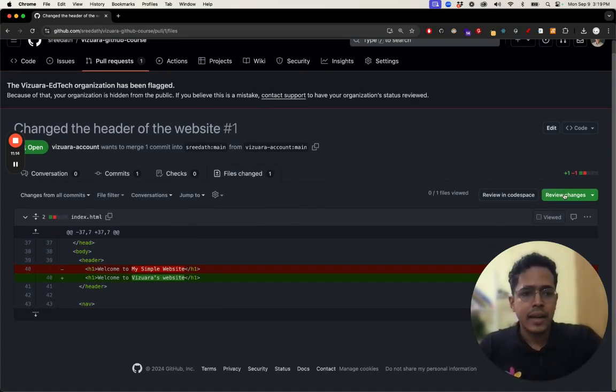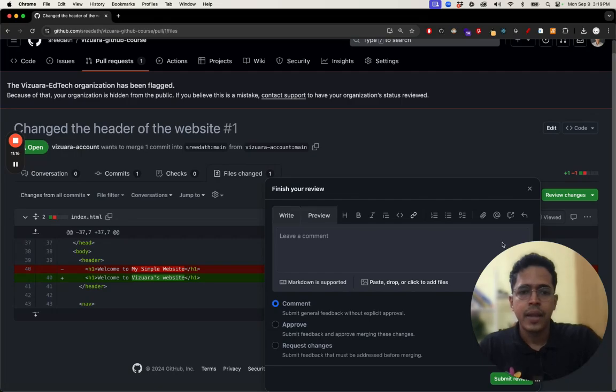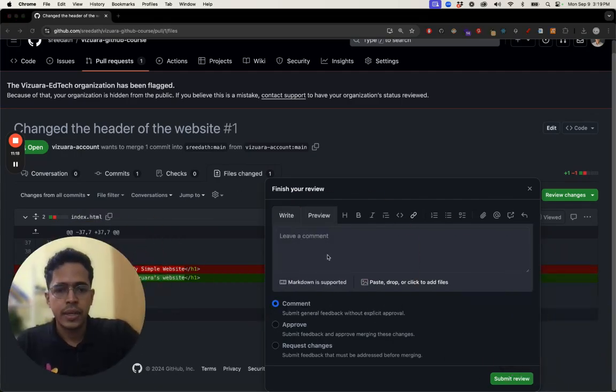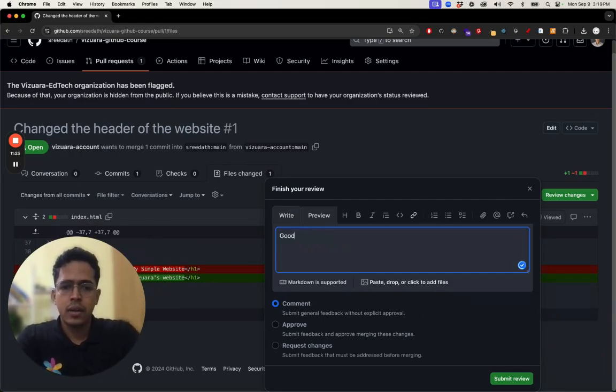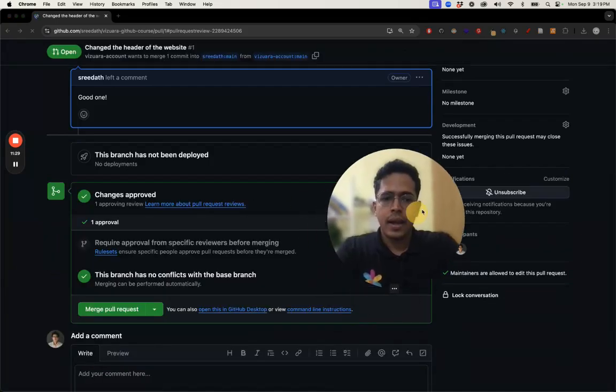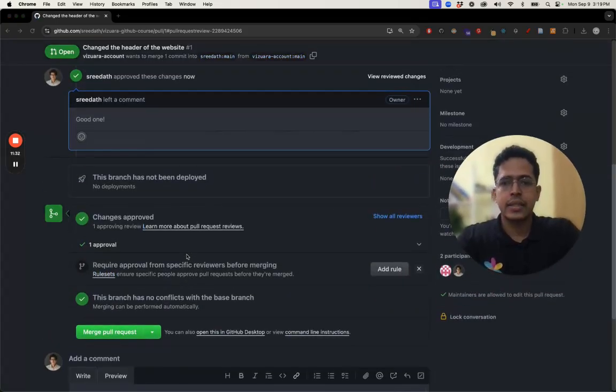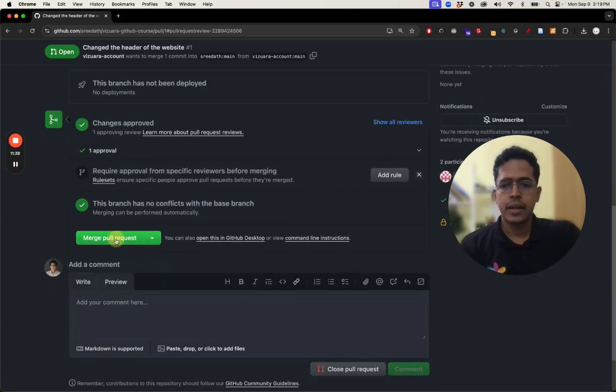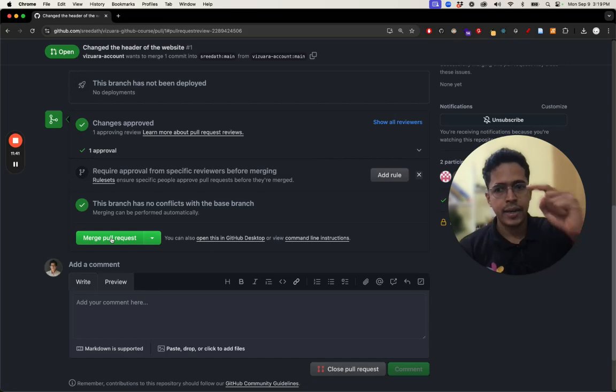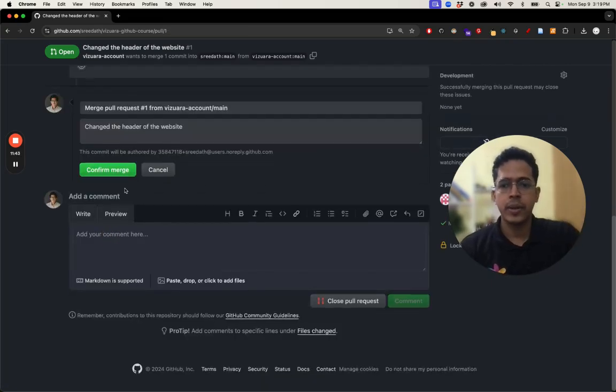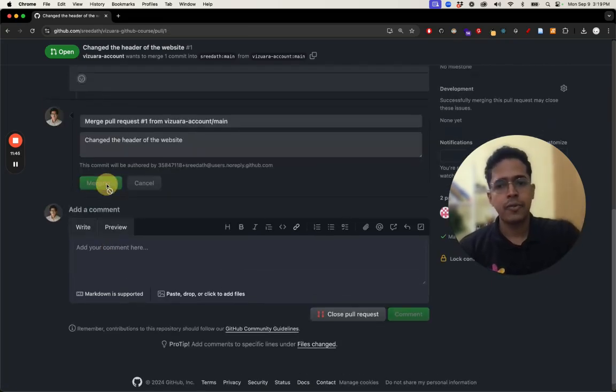Fine. Now I can click review changes over here. I can add a comment, good one, and I will approve and submit the review. This is just my review, meaning my comments. Then I'll merge the pull request. So here, click merge pull request. Only then will it reflect in the actual main branch. So click merge pull request and confirm merge.